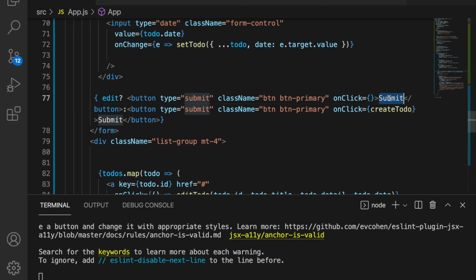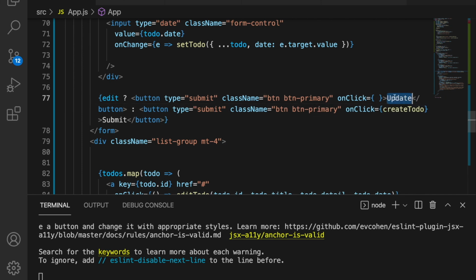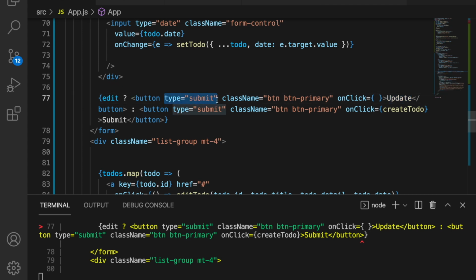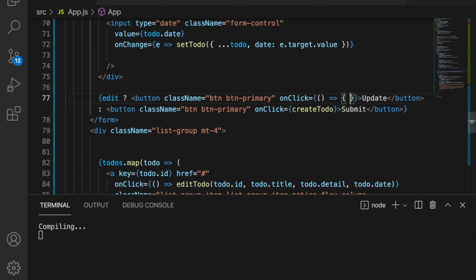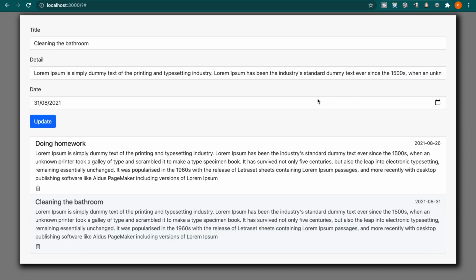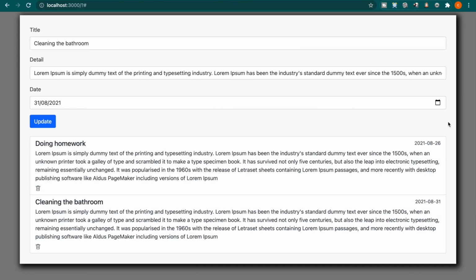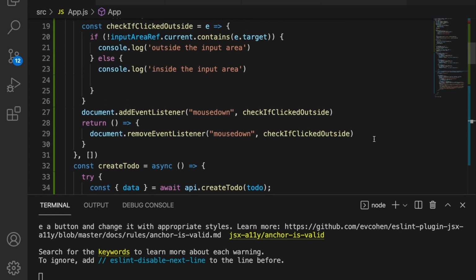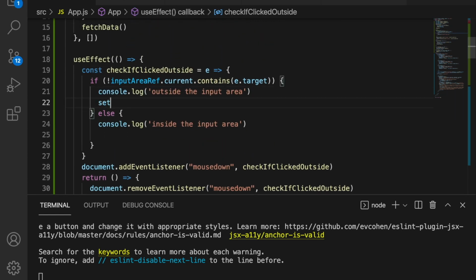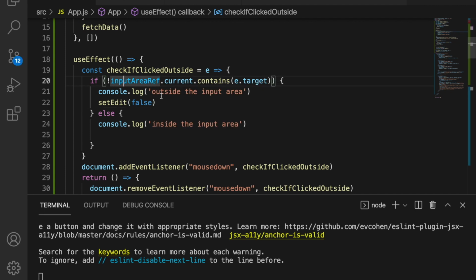We delete this create to-do function for the edit button, and we change the text to be update, and I think we do not need the submit. Now we just add an empty function, and then we try to click on the other area. And there is no effect because we forgot to set the edit to be false under this useEffect. So if we check this is outside the input area, we should set the edit to be false.